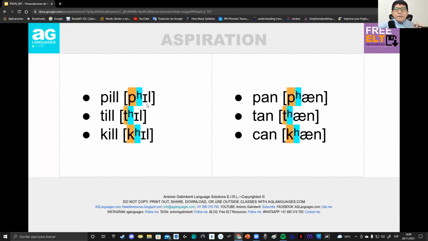An ill, pill. An ill, tail. An ill, kill. So pill, tail, and kill. Let's do the ones on the right with the ash and the N. Pan, tan, can, and that's how you aspirate.